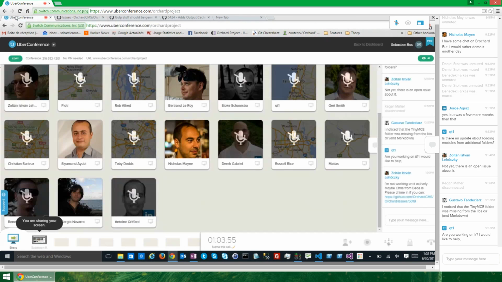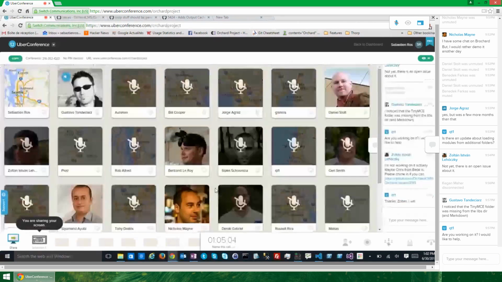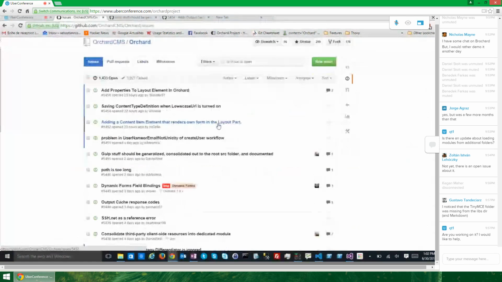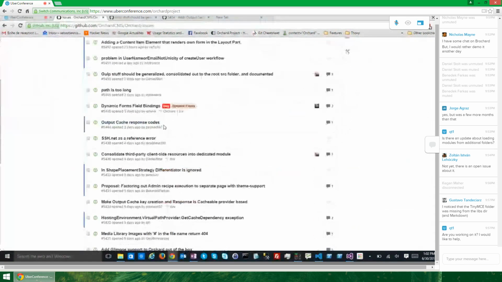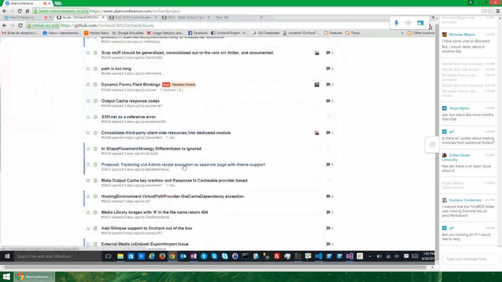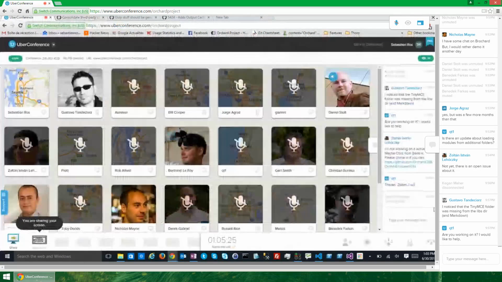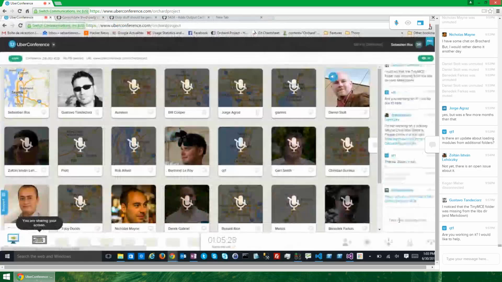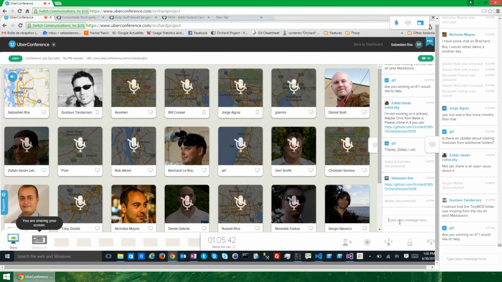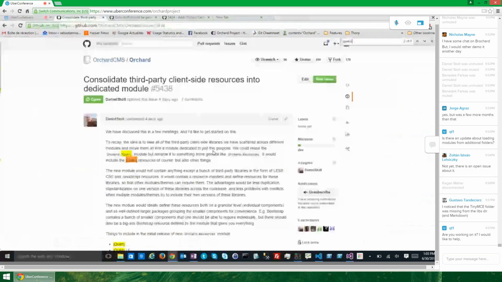So, what's the issue number for that? Where is the discussion? It's a recent one. That's the one: Consolidate third-party client-side resources into dedicated modules. We had talked about the jQuery module, and I don't remember if we... Oh yes, we had said keep the jQuery module as deprecated and point to the new one. That was the conclusion. If it's not in your issue, then we should add it. Okay. Yeah, I didn't remember that.